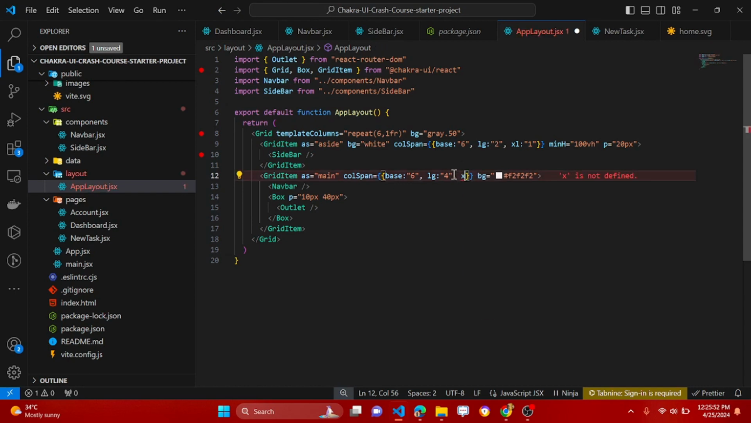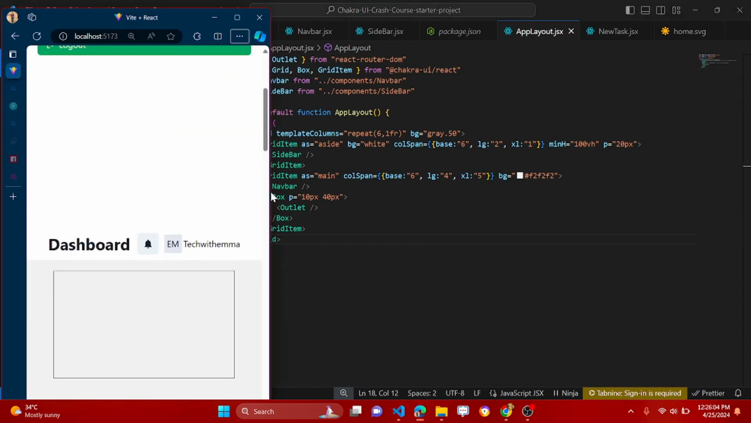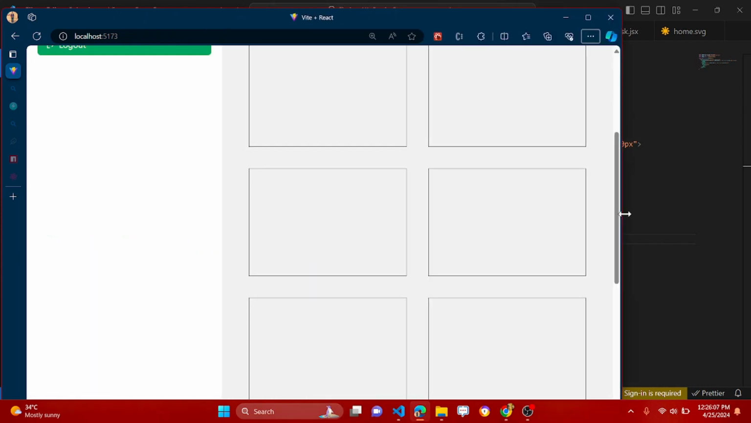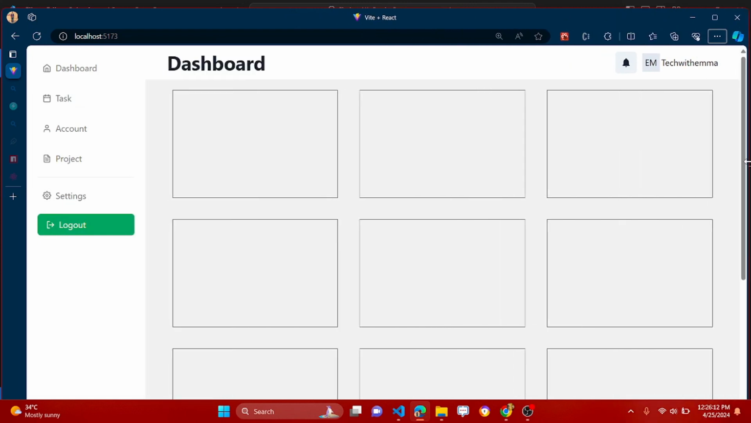So on XL we should give it 5 like we normally have. So when you save that and you come to the screen, you can see that the widths are adjusting on the smaller screen, and when we go to the large screen, you can see that the columns and the simple grid components, everything is placed and matches the screen sizes.